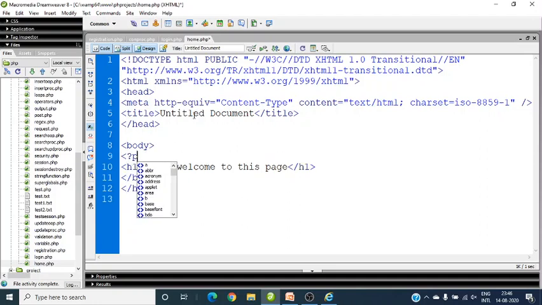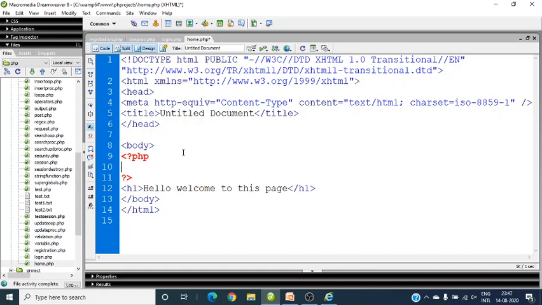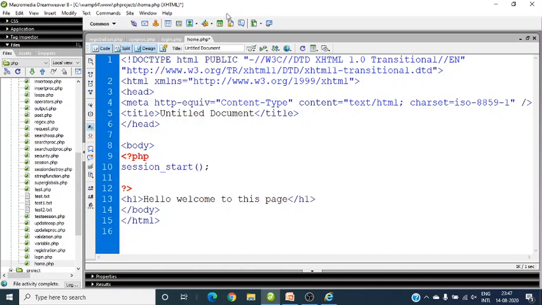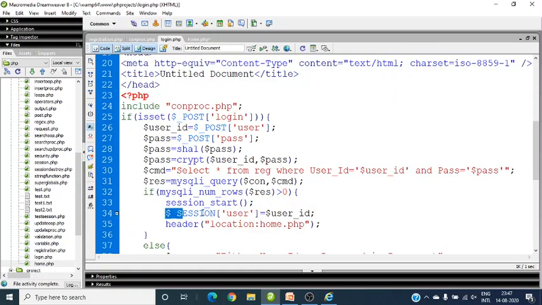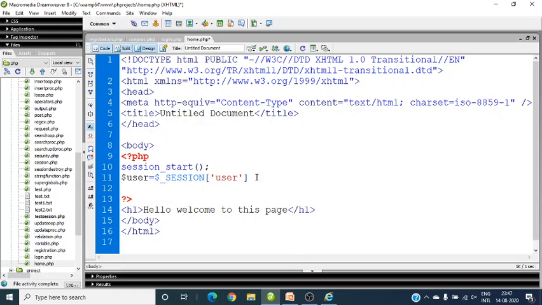Here, for the sake of this, we'll check if it is coming to this page or not. So we'll check here: session_start(), and we will use $user = this $_SESSION, paste it, and then we will print this $user. Just save it.